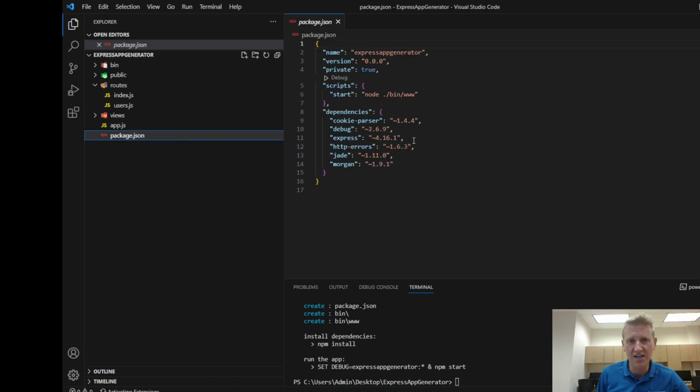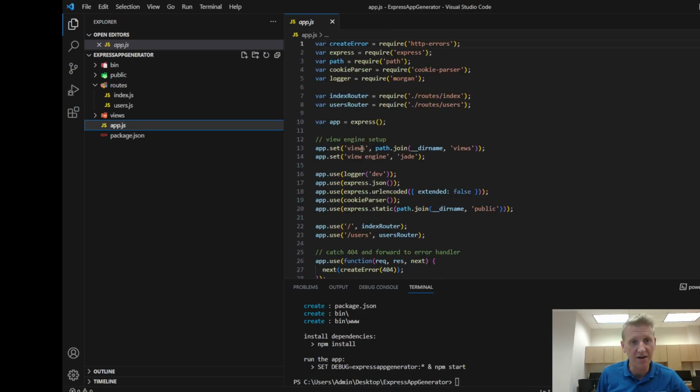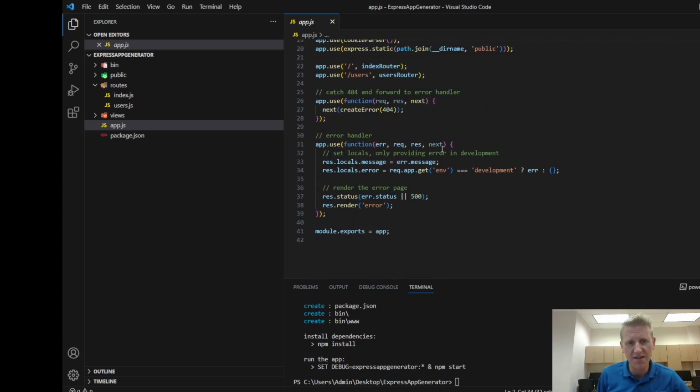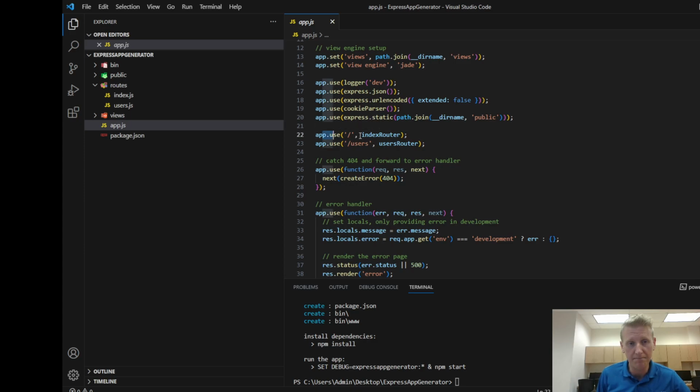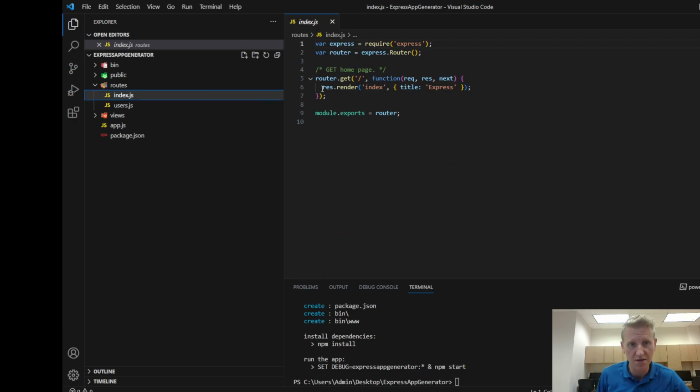It created a package JSON for us. Again, we can kind of go in here and make changes. Here's our app. It brought in a bunch of things. You're going to see it brought in Express. This is probably a little bit overwhelming to kind of start with. I can see that there's this thing called a router, that if I kind of look at the home route, it responds with the title of Express.